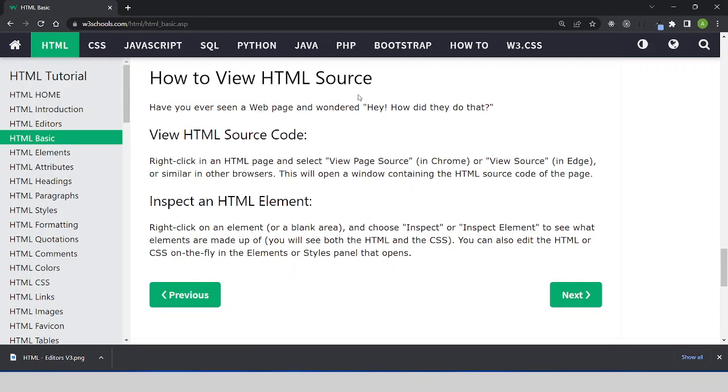And how to view HTML source. Have you ever seen an HTML web page and wondered, hey, how did they do that? Obviously, we all would have wondered at one point. To view the HTML source code, right click on the HTML page, select view page source or inspect, or similar. They open a window containing the HTML source of the page, and you can inspect an element. All this you can do, guys.